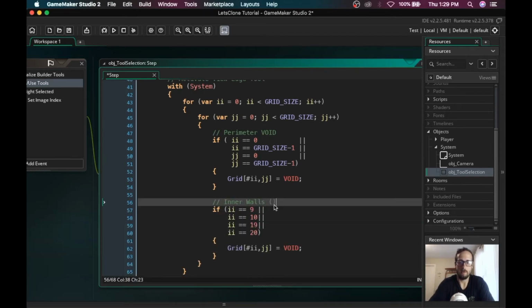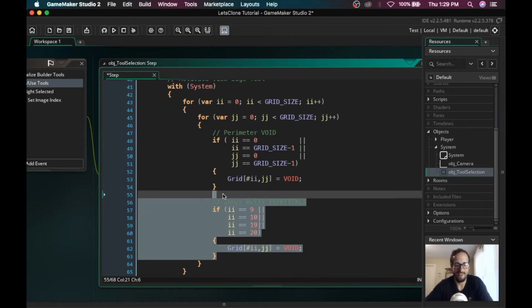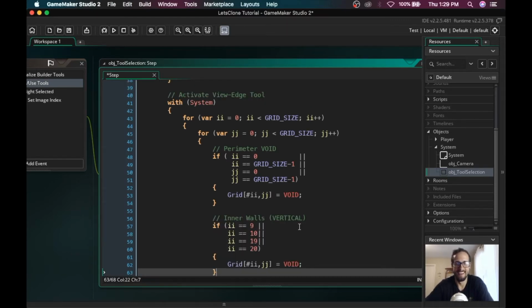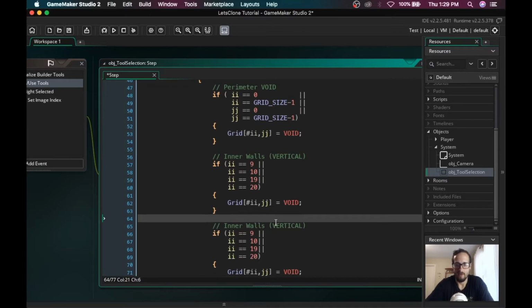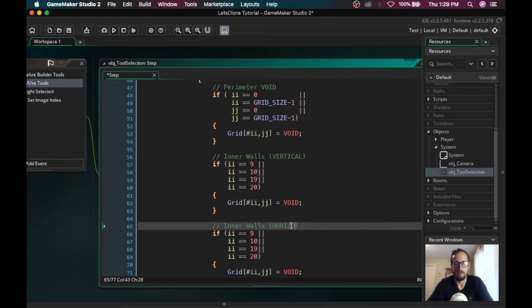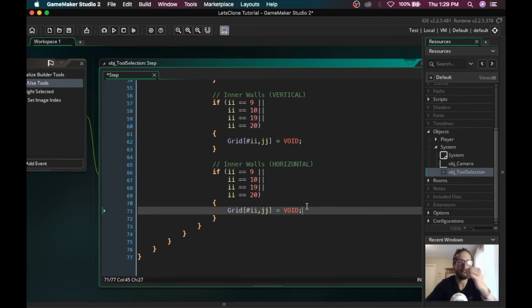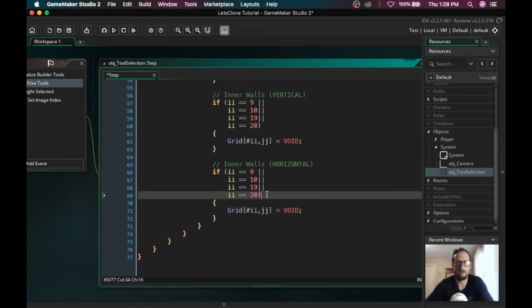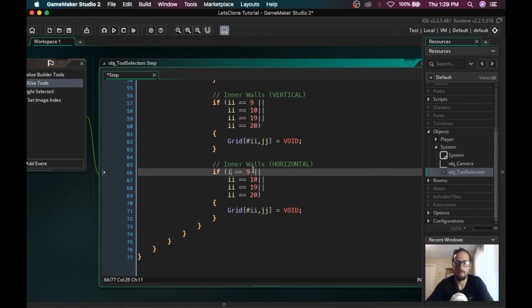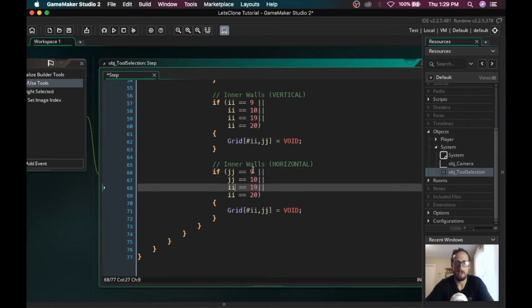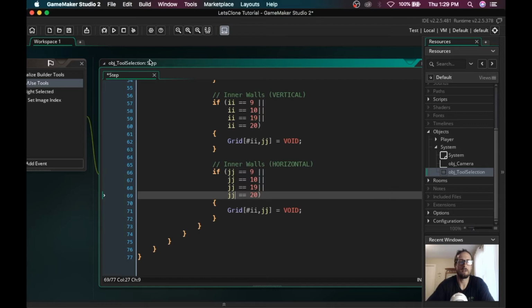So then here, inner walls, vertical. We're going to copy paste. Oh, damn it. So then inner walls, horizontal. I could do it in this dumb clunky way because this game isn't really about being particularly clean. It's just about trying things out. JJ, JJ, JJ, JJ.